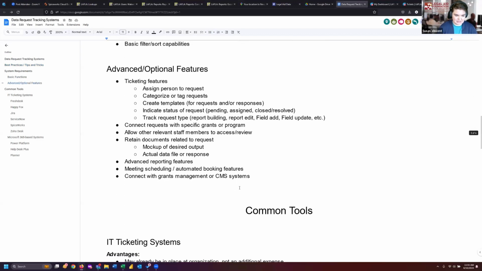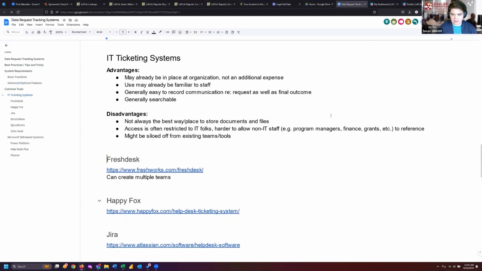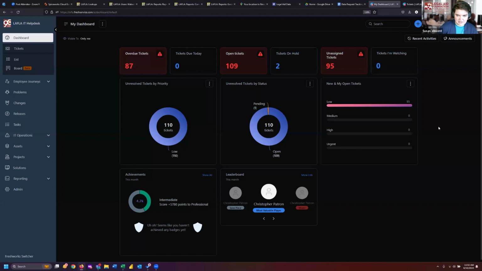I noticed there's some chat of folks using Freshdesk, and someone put their email in the chat to follow up, and I'll probably follow up with Blaine about that as well. I know we're using Freshdesk for our IT tracking, not for data requests yet. And it is super useful. So you can see we've got a bunch. These are not actually overdue tickets. We just haven't closed them out yet.